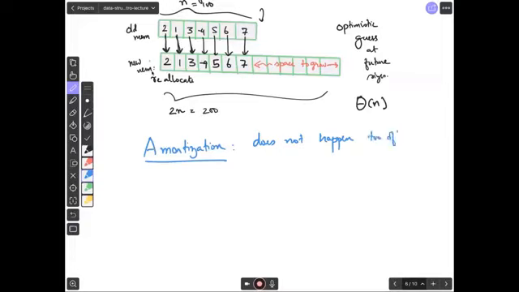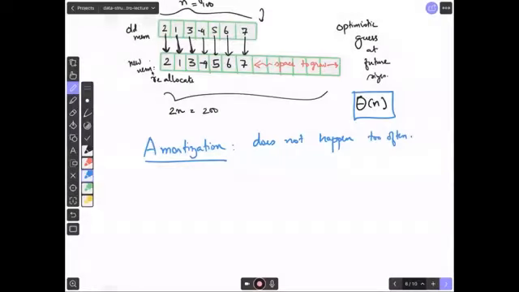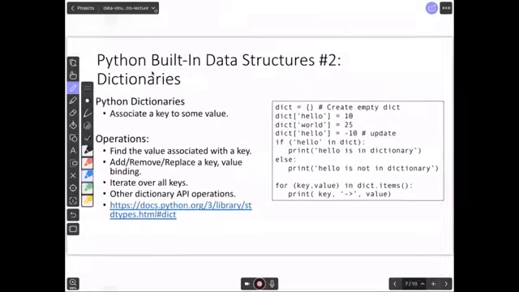But note that this doubling up doesn't happen at every step. So saying that inserting at the end is theta n worst case is somewhat misleading. So we can be a little bit clearer about what we mean by that, and we could use something called amortized analysis. We'll talk about that later. But let me go ahead and talk about more kinds of data structures.